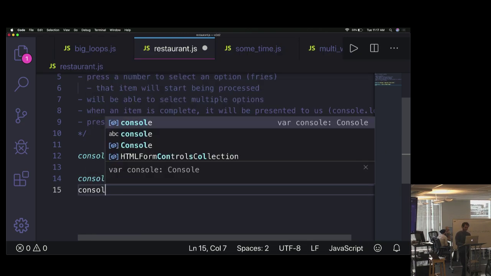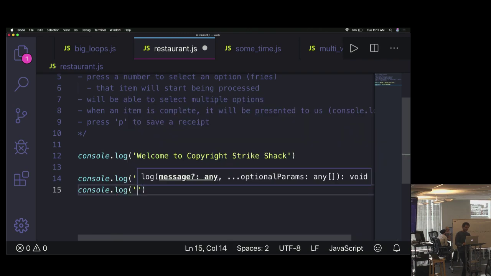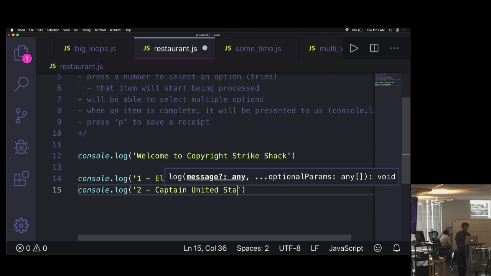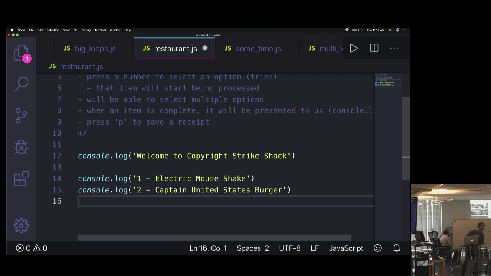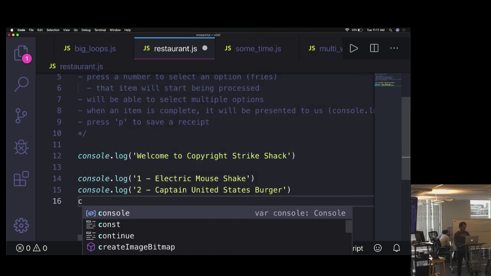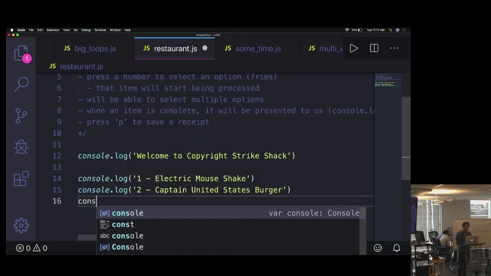It's good. We'll have another menu item. This item here is going to be Captain United States Burger. It's Captain America. Just don't let the mouse hear you, man. Yeah, Mickey's always there. Oh no, I said his name. And we'll do the last one here.